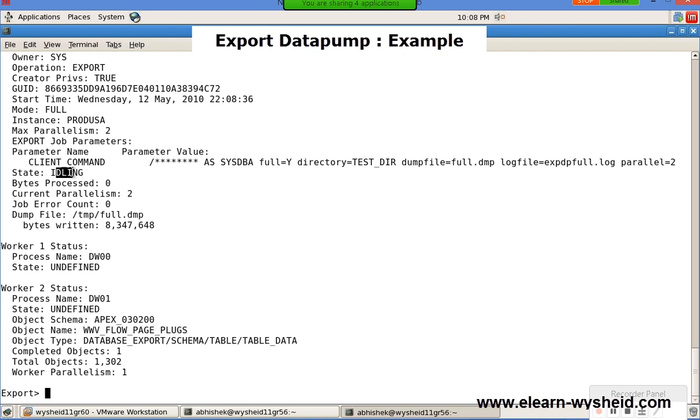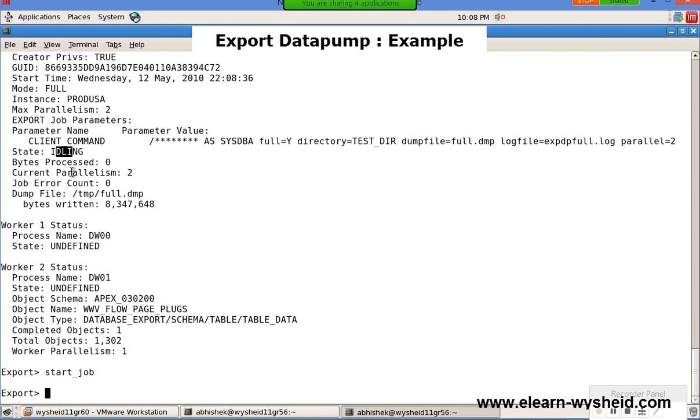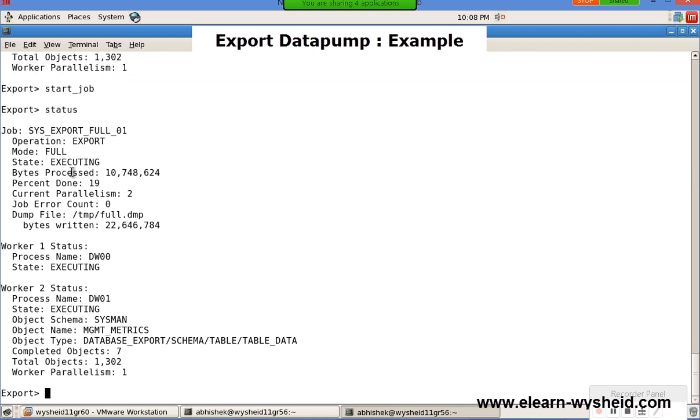Right? Now I want to start. Now I'll give the command start_job. Now I can give the status. Now it is back to executing. Got it?